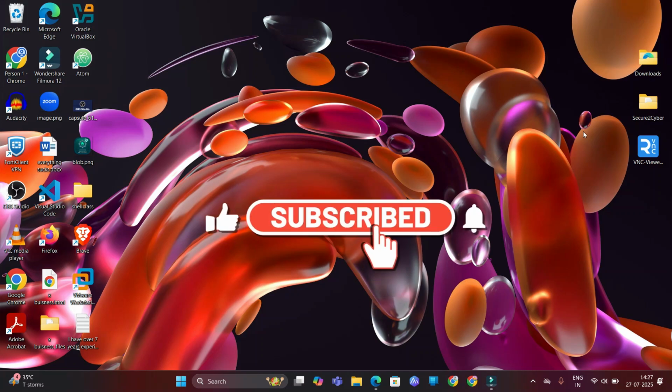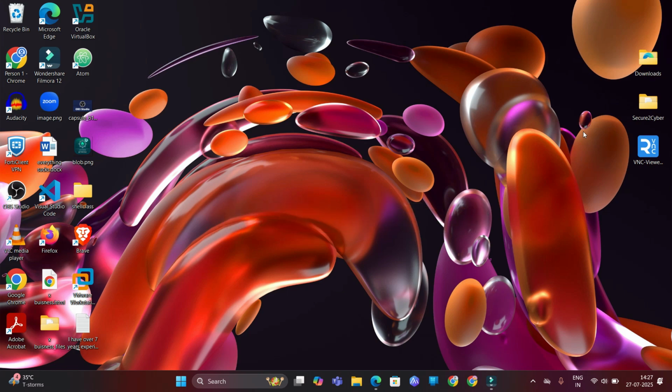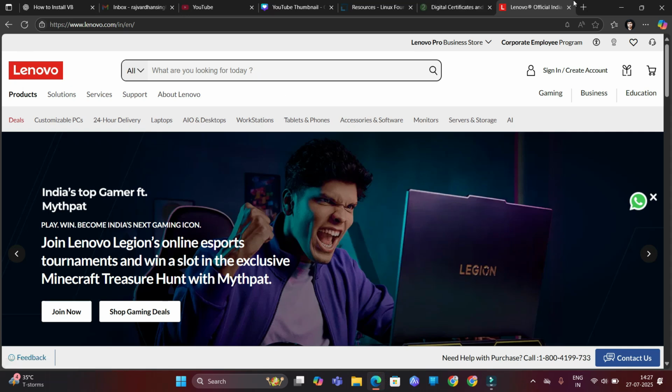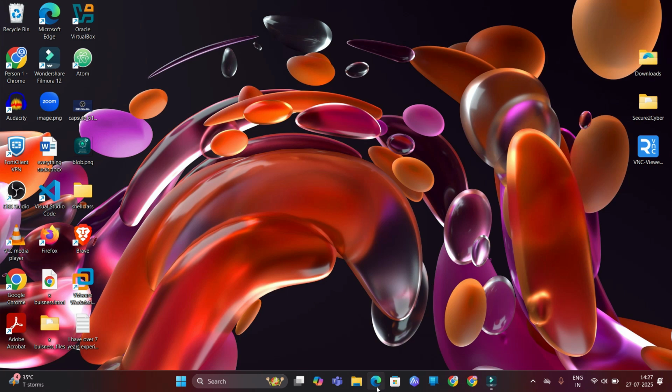So how you can restore all tabs in Edge browser which were recently deleted or closed. How you can restore them. First we close this Edge browser. Now we have closed our Edge browser accidentally. Now we have to restore it.